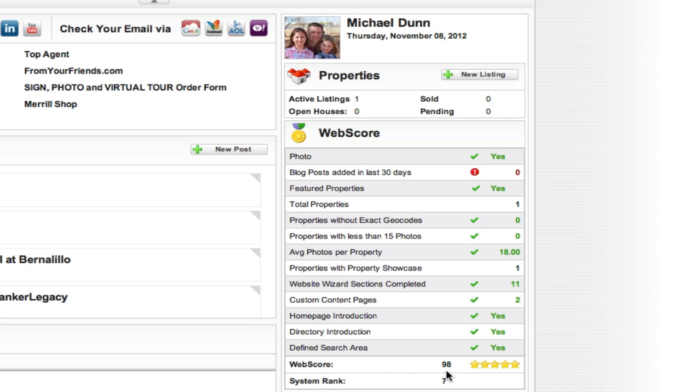Again, it's a score from 1 to 100. So in this instance, this is 98, and he's got a 5-star ranking. If he was somewhere in the 70s, he'd probably have a 4-star ranking, and anything below that, you'll start to see the stars decrease. The system rank indicates his current ranking based out of the 420 or so real estate brokers that we have active in the company.